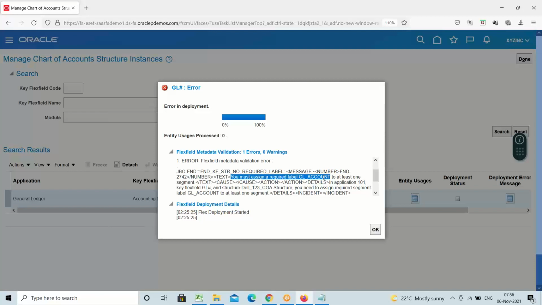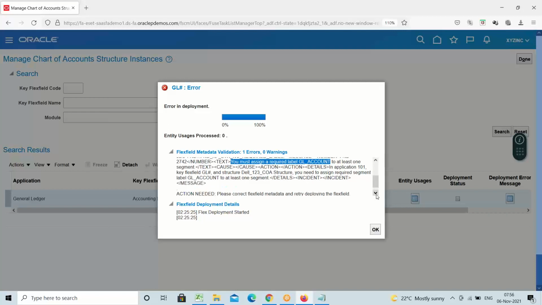That's what you have to understand. The GL account means natural account segment label. System is saying you must assign a required label called natural account segment label to at least one segment. Okay, at least one segment we have to assign.